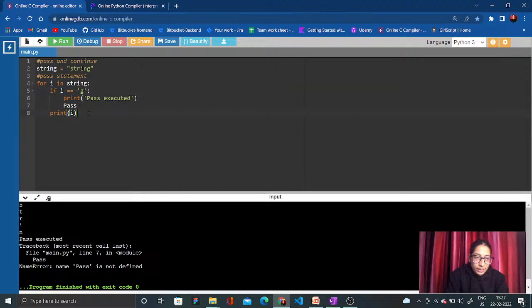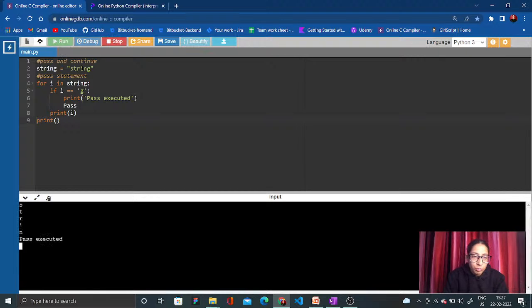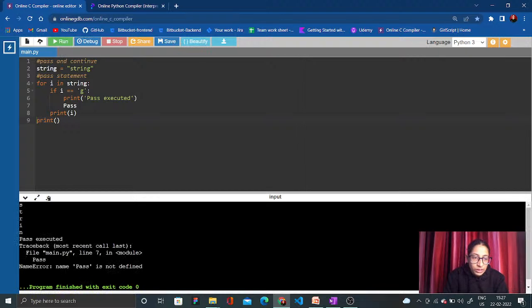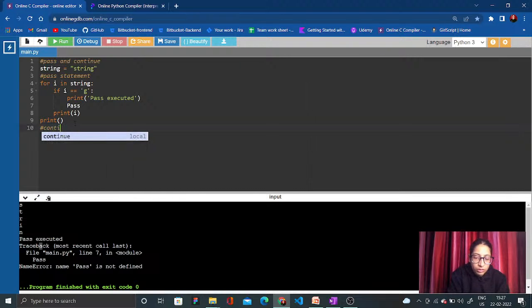If I again write that print, okay, if I'll say that a print, and again if I'll run this program, the same would be there, and the pass executed till here. It will be executing part. And now moving to your continue statement. What is your continue statement?